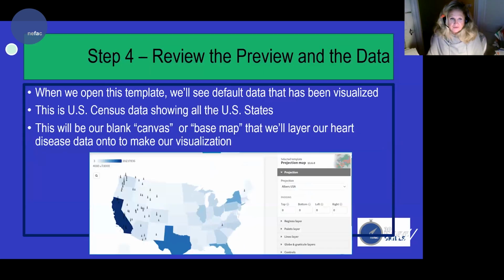And I'll explain now, these templates that Flourish offers have dummy data built into them, partly to show you the structure of the data you should be using for that template. So this US states template, think of this as like a blank canvas that has the borders of all the 50 US states. And we're going to use this to layer our heart disease data on top of to build our map. We're actually going to clear out the dummy data that's in here, which we don't need, and bring our own data in. But it's giving us the boundaries of the US states.